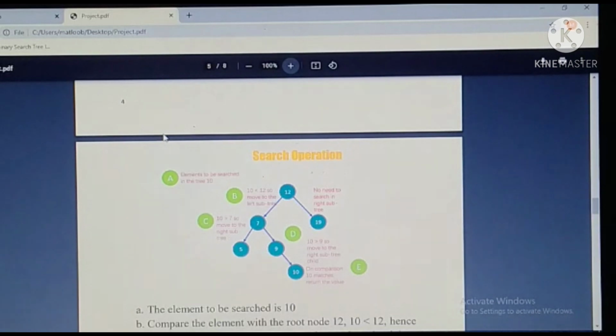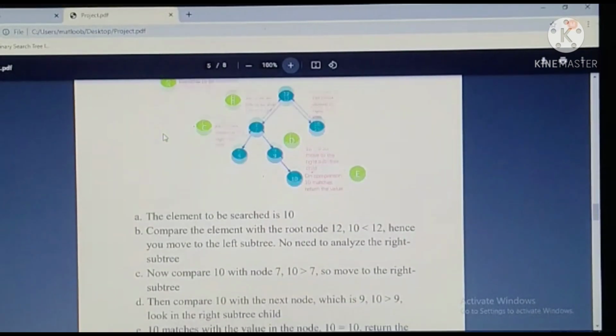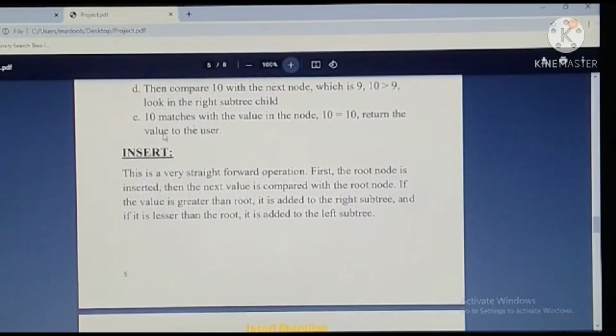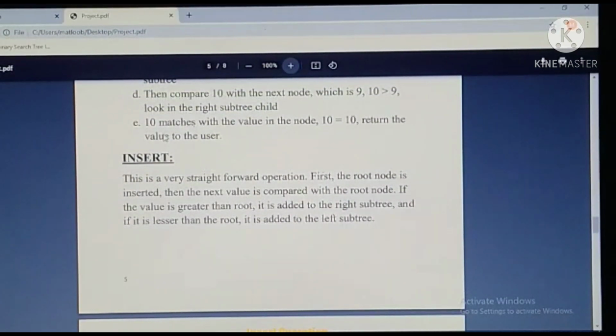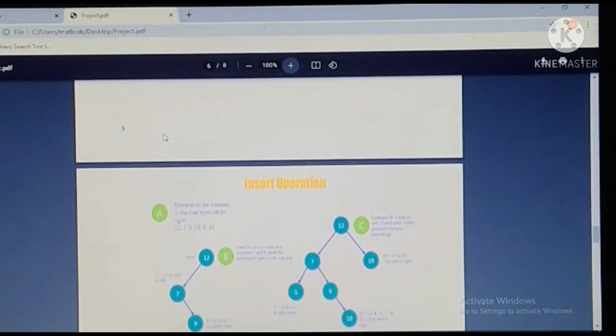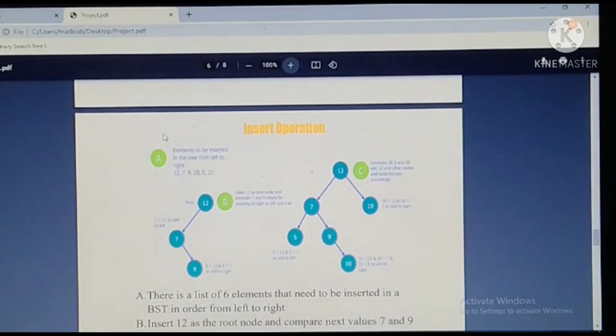Now I'm going to talk about insertion. Insert function is used to add a new element in a binary search tree at the appropriate location. Insert function is to be designed in such a way that it must not violate the property of binary search tree at each value. In the picture you can see how we can insert a value.